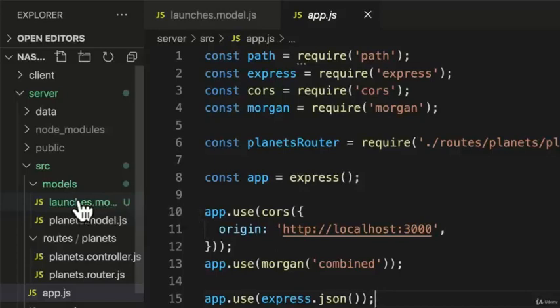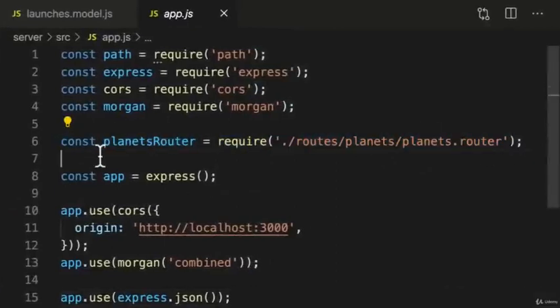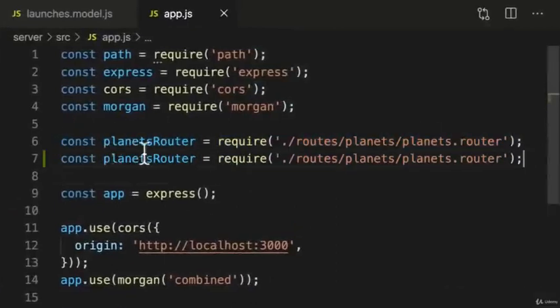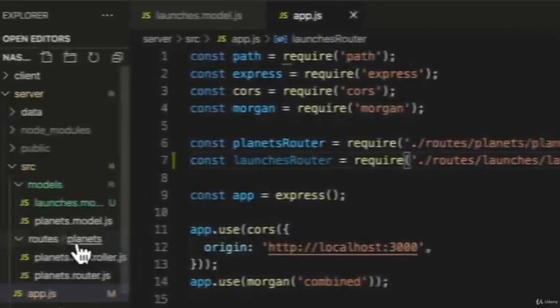This won't always be the case, which is why we still have our models and routes separated. But in this case, it really makes sense because we'll be accessing our launches model directly in our launches routes. So what we're going to want is to have a launches router just like our planets router. And we're going to create a new folder /launches for our launches routes. So let's create that folder.